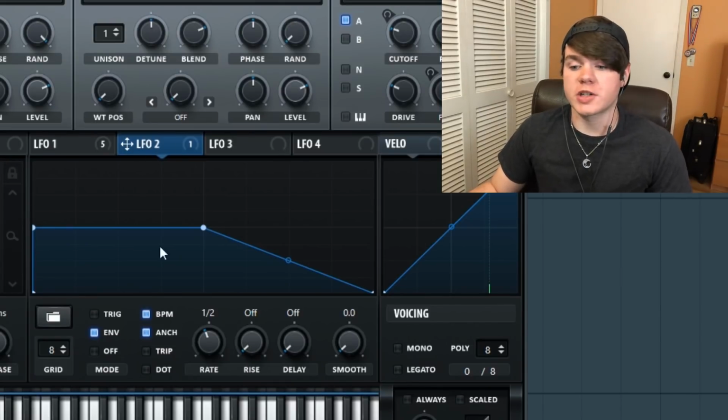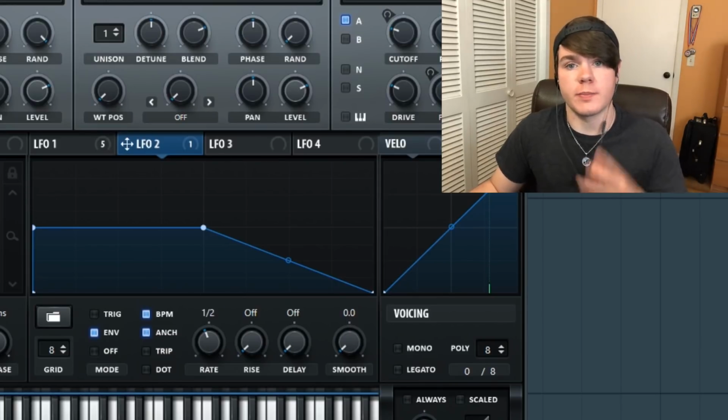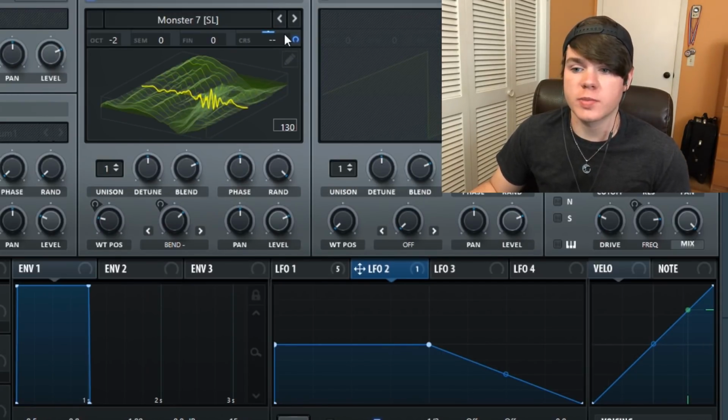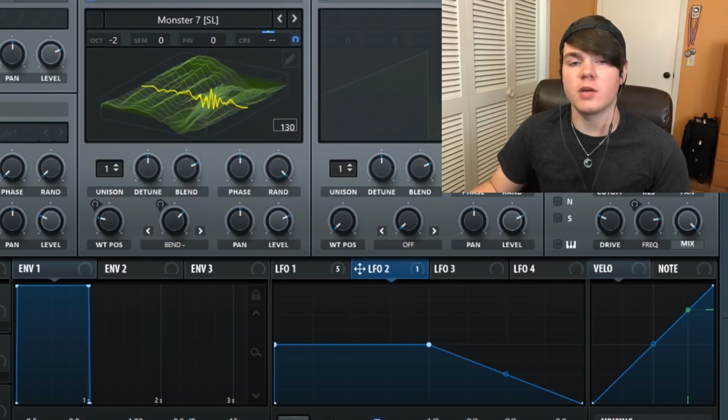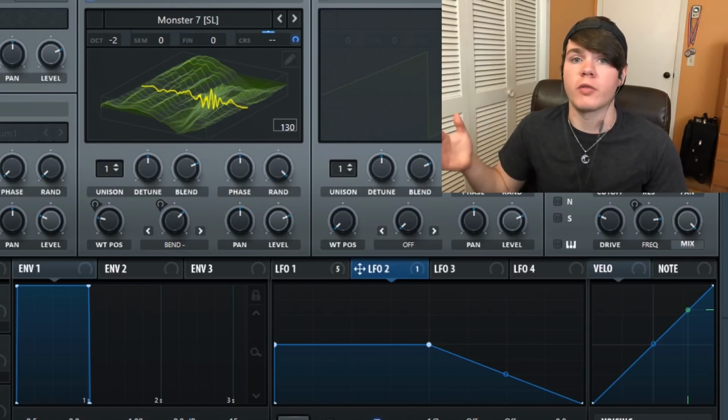Now in LFO 2, I just created this shape. This is also on envelope on 1/2, and this is going to be the pitch. All I did was I added it to the coarse pitch right here, and I just brought it up a little bit. It's like 19, just anywhere around there. It doesn't matter. It doesn't have to be exactly an octave. I actually prefer to go over an octave.